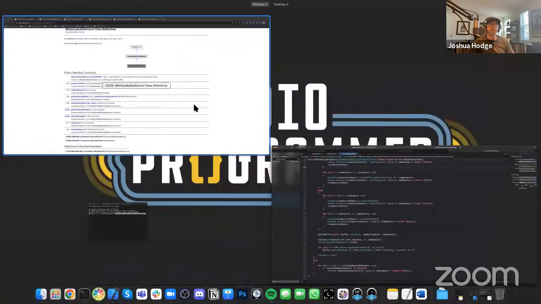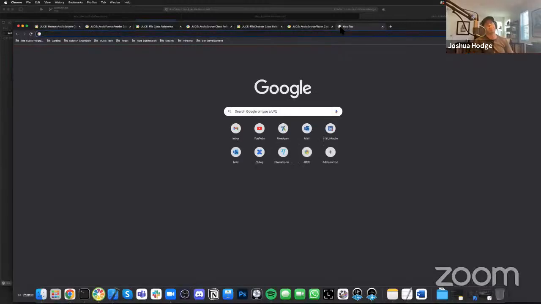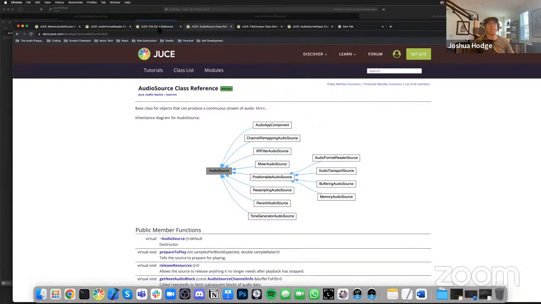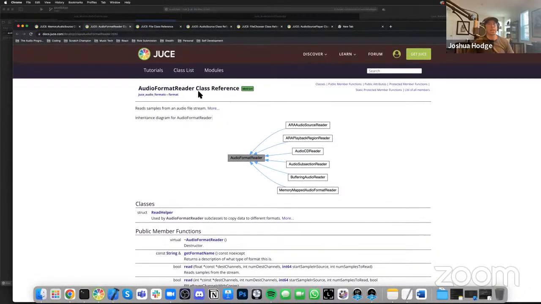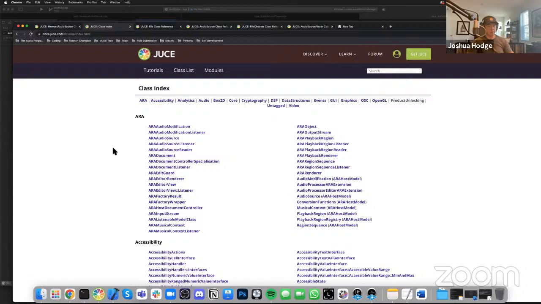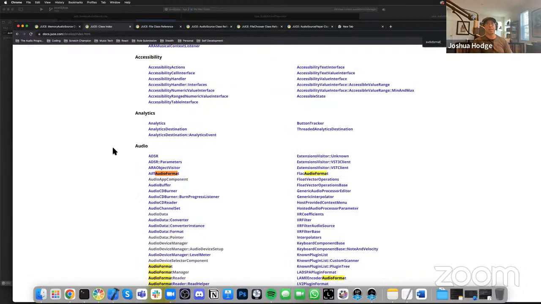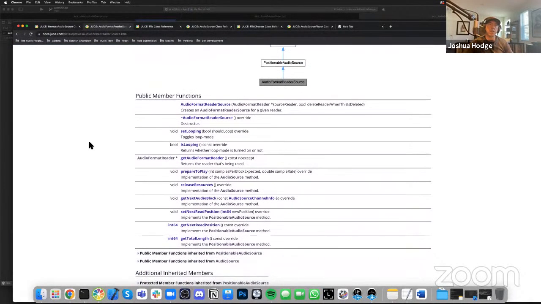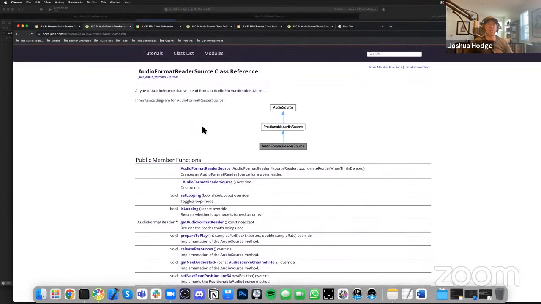Audio format reader source. Okay, maybe we try audio format reader source. Suggestion from Wave Morpher. So let's go back to here. Audio format reader source: type of audio source that will read from an audio format reader. Okay, cool. So let's take a look at this one. We got get next audio block, set new. Okay, so let's just try that one. It's a type of positionable audio source.